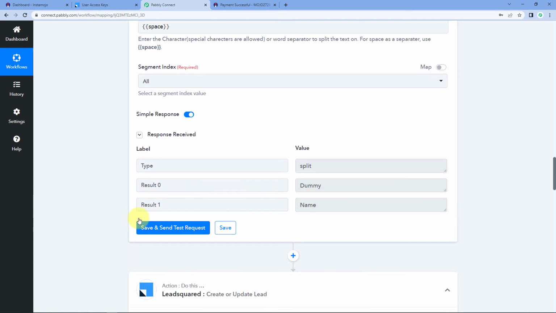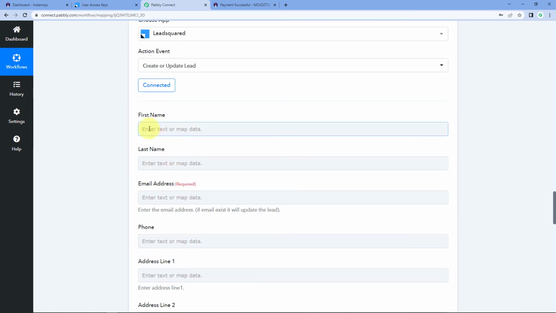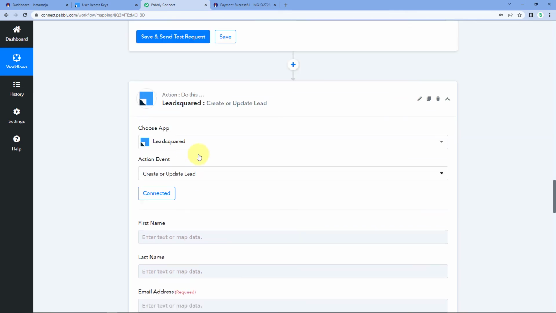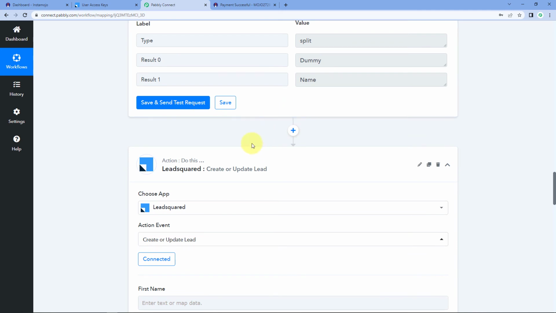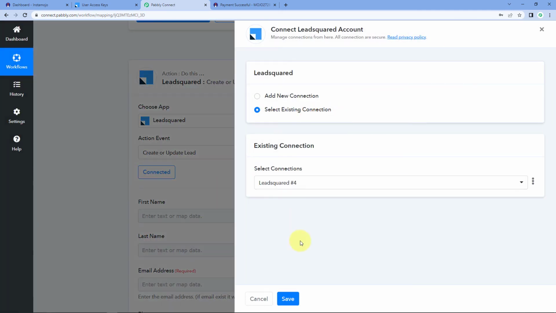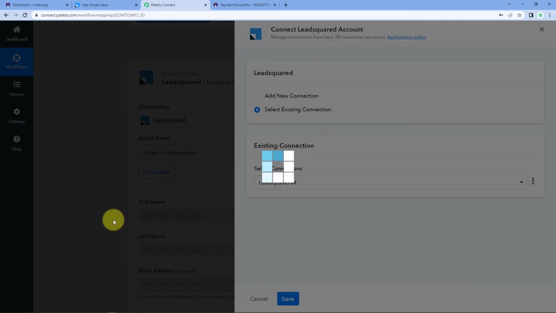So let's map these details over here in this LeadSquared field. In the first name, just click here. Wait a second. We have added some new data, some new response above the LeadSquared step. Just click on Connected, select Existing Connection and click on Save once again. So now because we have added some new data, some new responses before this step, we are just reconnecting it so that while mapping, we can also get that very same data over here.